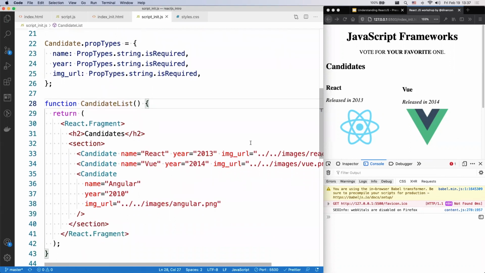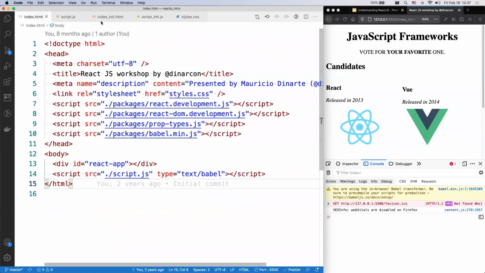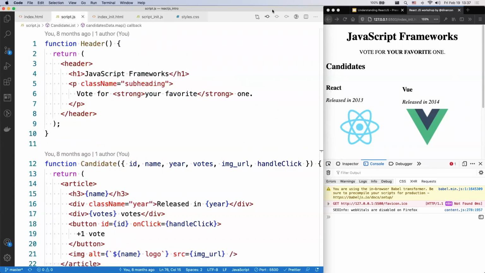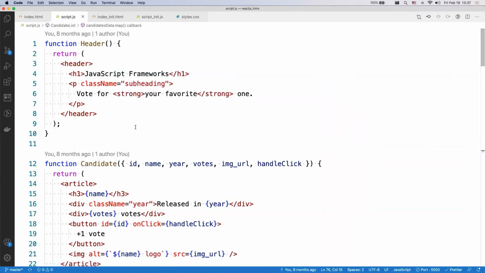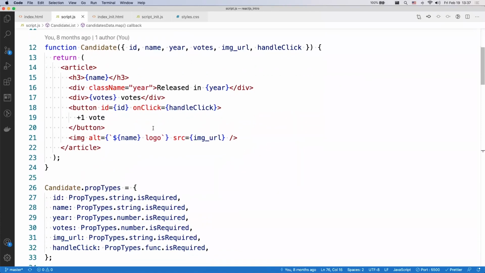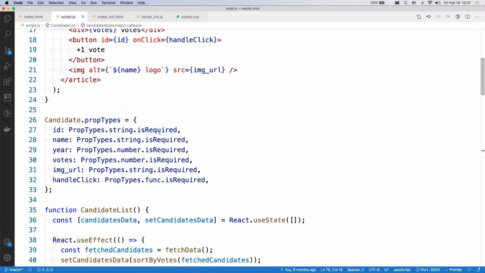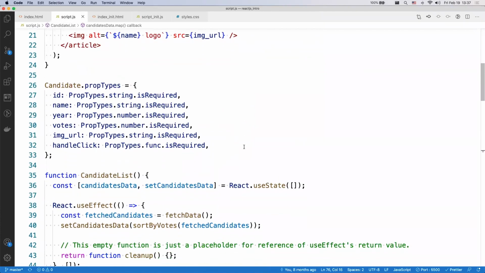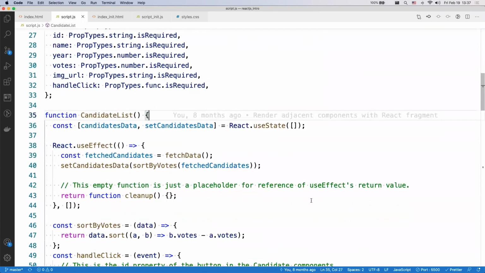In the interest of time, what I'm going to do is switch to the final version of the application. And I just want to point out a couple of other things. After talking about prop types, the next thing to talk about is state. A state is a way in which components can keep track of themselves. They can store information inside the component itself.